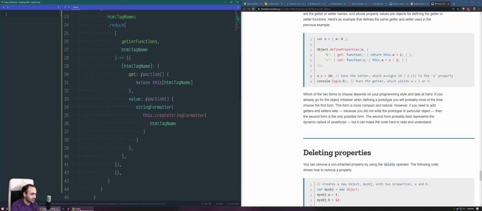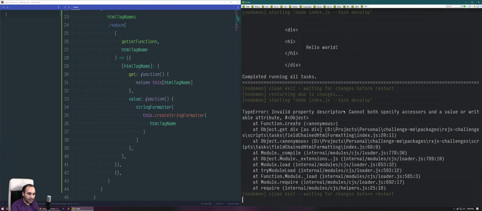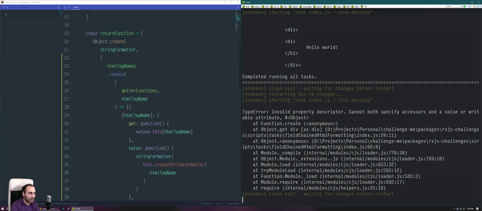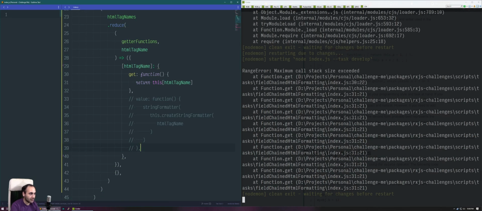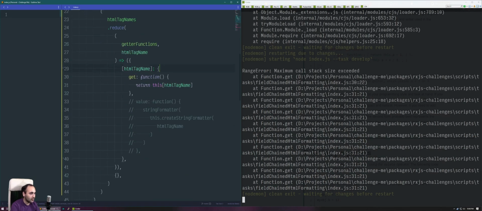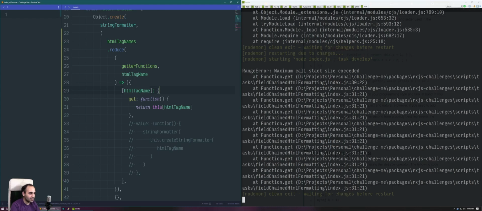Well, let's figure out what happens here. Invalid property descriptor: cannot both specify accessors and a value or write attribute. Okay, so you can't have a getter and a value. That makes sense. I'm going to have to fix this in a second. Okay, yeah, it's still broken. Why? Is it infinite looping somehow?